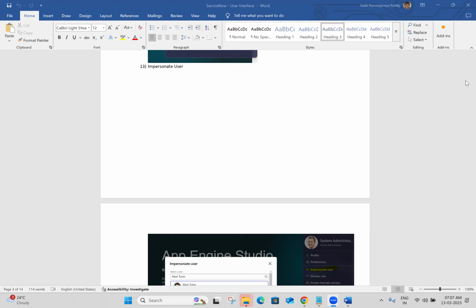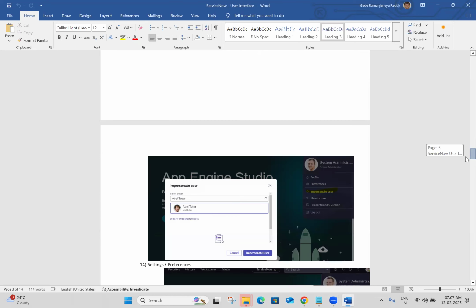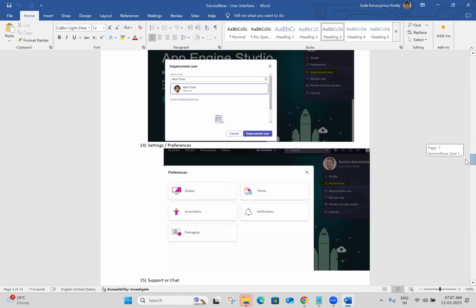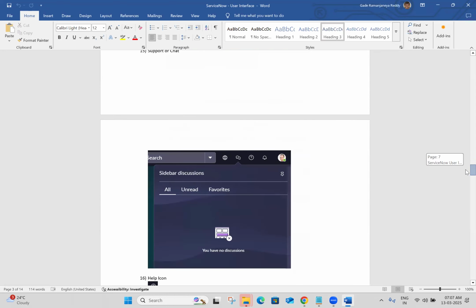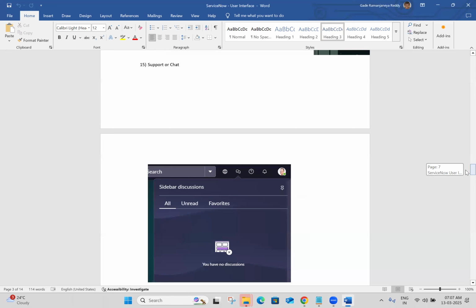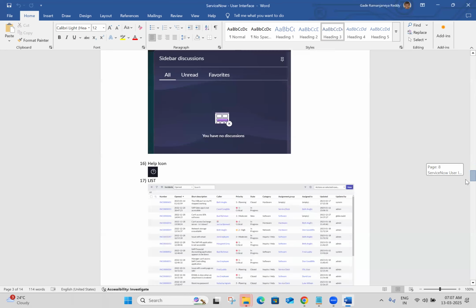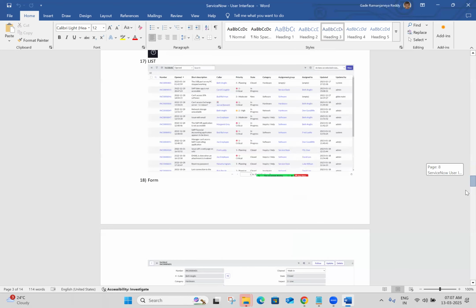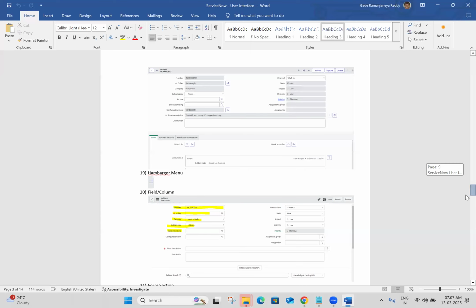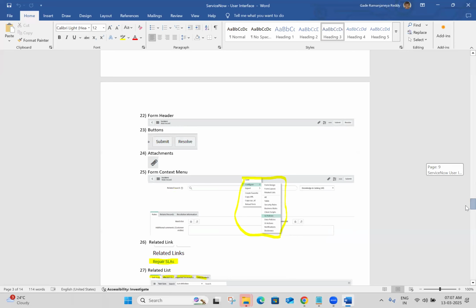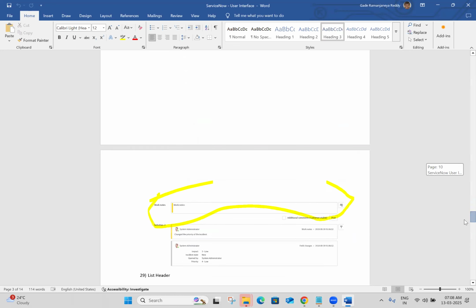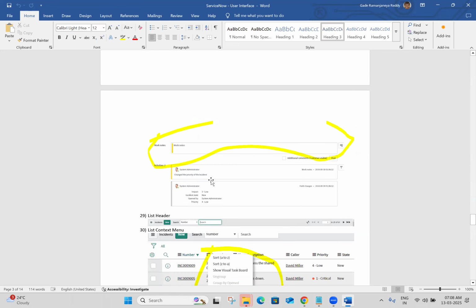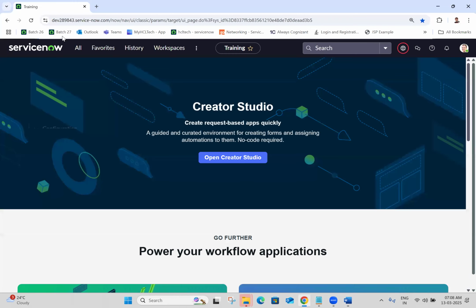Next. This I have to explain today. Preferences. Support chat; yesterday we saw this support chat as well. Help icon, list, form, and hamburger menu, fields and columns, form sections, form header, form buttons, attachment icon, form context menus, related links, related list. So the work notes area, I think I forgot yesterday.